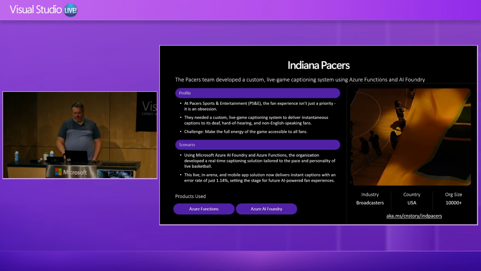And the other one that is cool here, just to call out, the Indiana Pacers. If you haven't seen this case study, it's a pretty cool one. They are using Azure AI Foundry and Azure Functions during their live events to generate captioning for the game, for the hard of hearing or non-English speaking fans. So it will stream through AI, which does the translation, function apps then push it to SignalR that distributes it to the Jumbotron, to the Pacers app, and also will push the translation of what is being said.